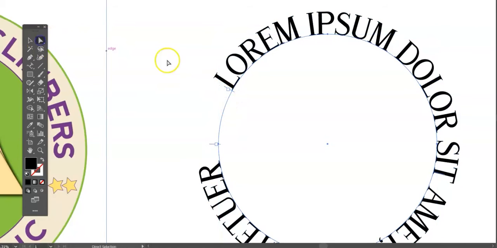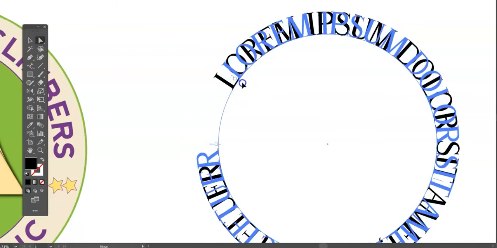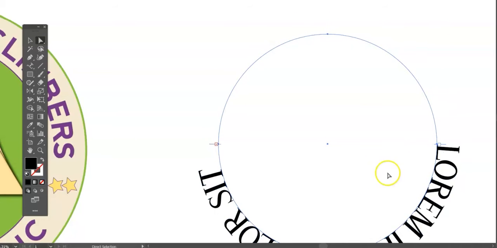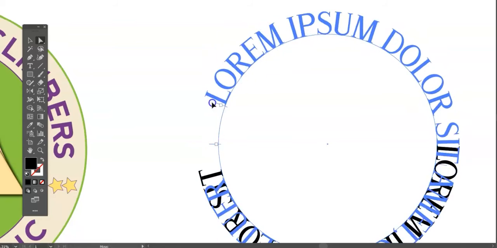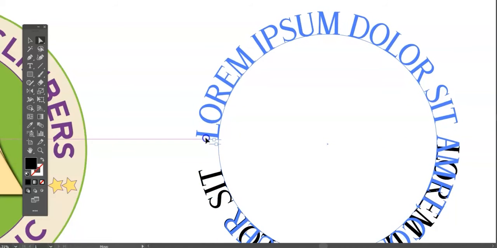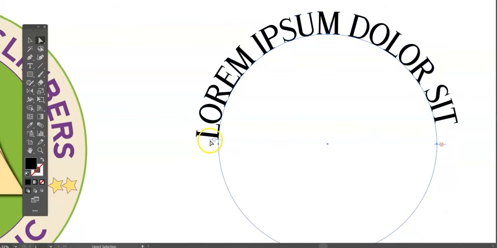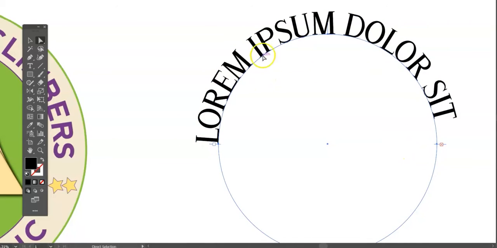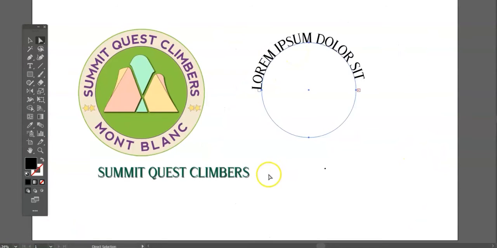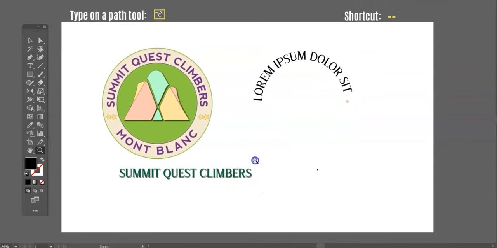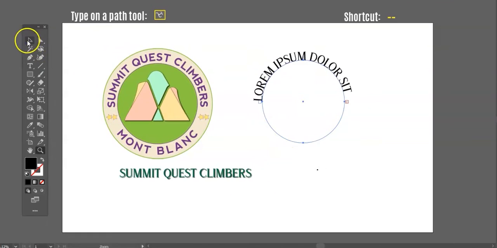You can also use direct selection tool to move the widget. If you want the text on the upper arc, you drag the control widget back to this area. If you like to know how to place text both on the upper arc and the lower arc, just like in this logo, click on the video link in the description section below.